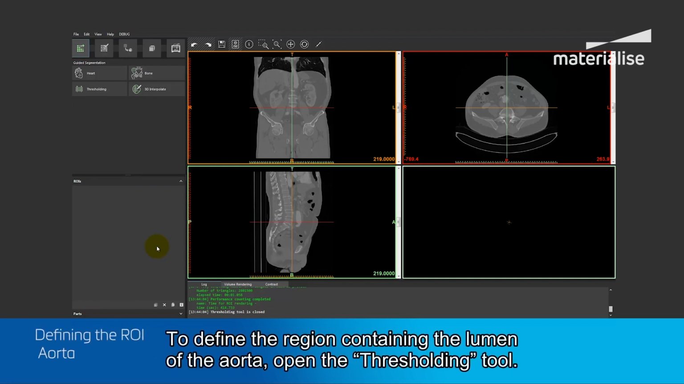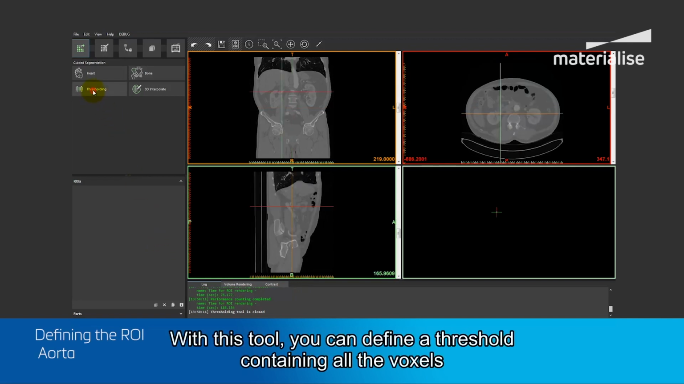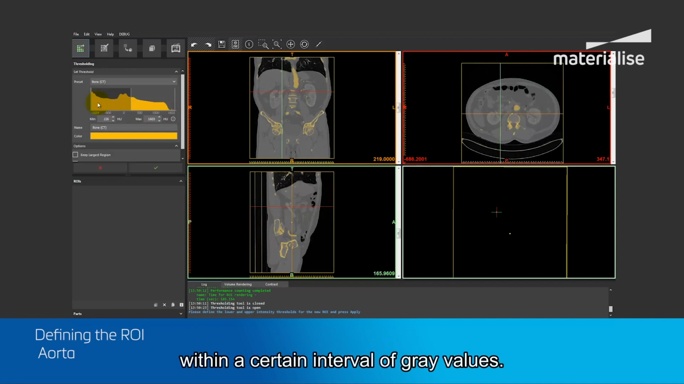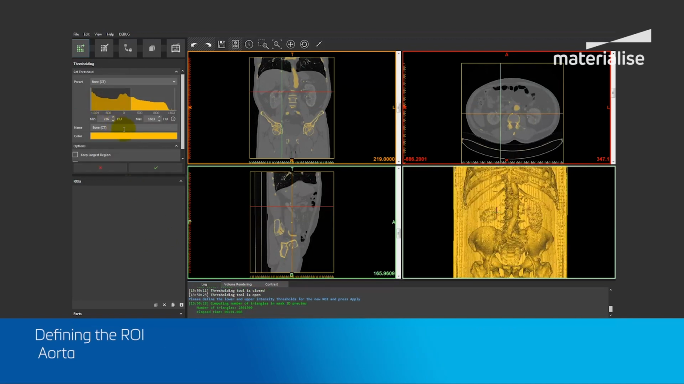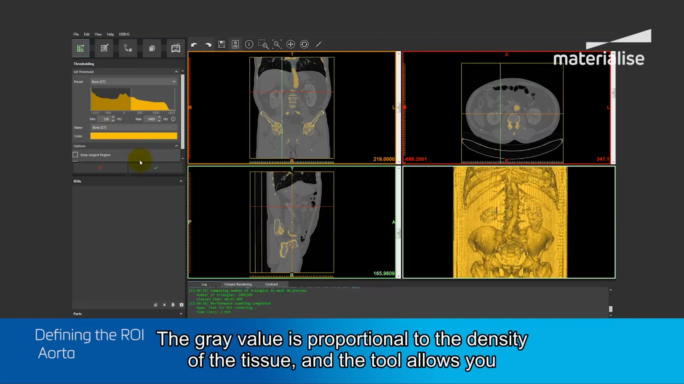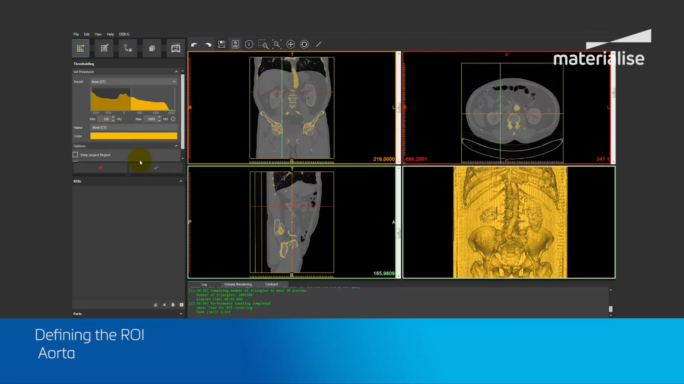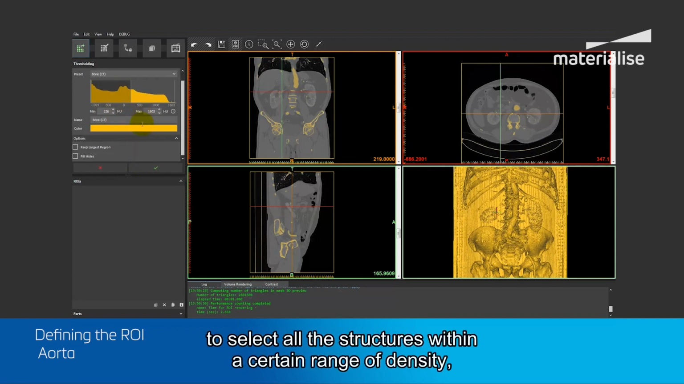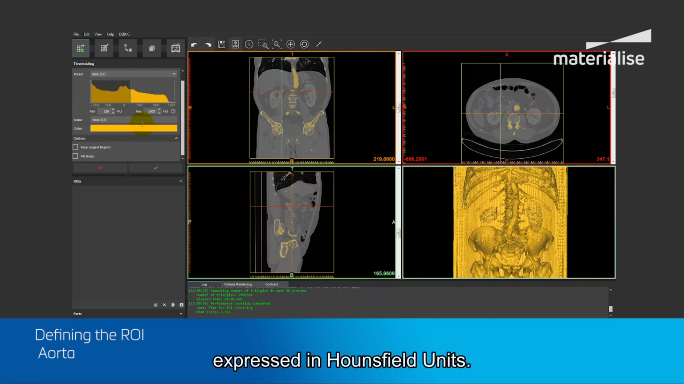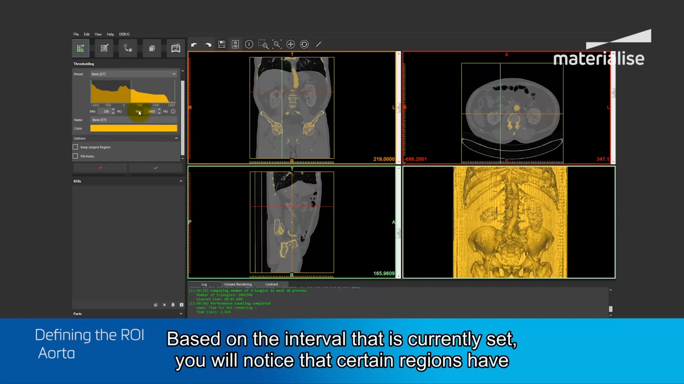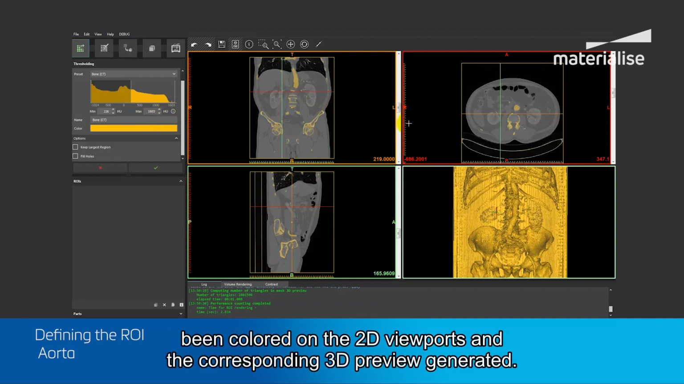To define the region containing the lumen of the aorta, open the thresholding tool. With this tool, you can define a threshold containing all the voxels within a certain interval of gray values. The gray value is proportional to the density of the tissue, and the tool allows you to select all the structures within a certain range of density expressed in Hounsfield units. Based on the interval that is currently set, you will notice that certain regions have been colored on the 2D viewports and the corresponding 3D preview generated.